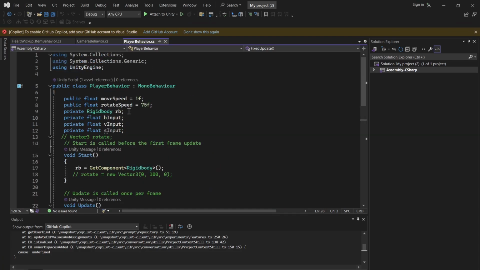Yeah, so this code demonstrates how to access and store a reference to the rigid body component attached to the player game object. So we declared a private Rigidbody rb. This line declares a private variable rb of type Rigidbody. This variable is used to store the reference to the rigid body component attached to the player object, enabling us to interact with it programmatically.